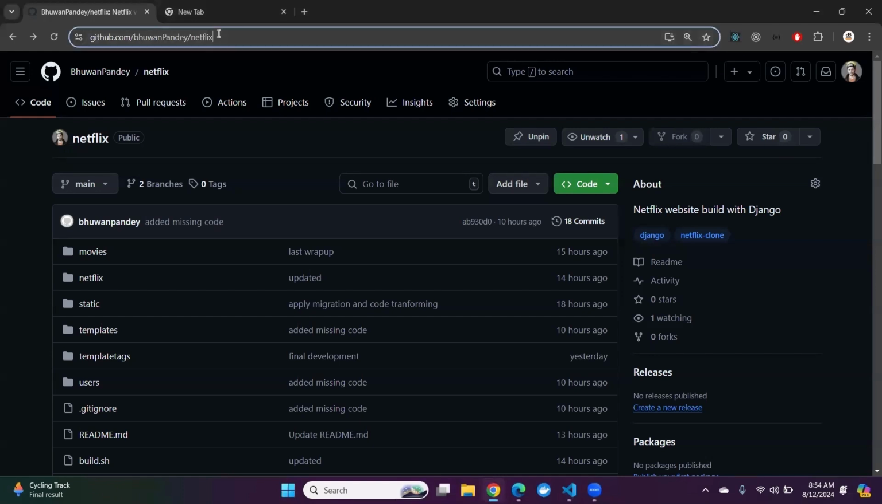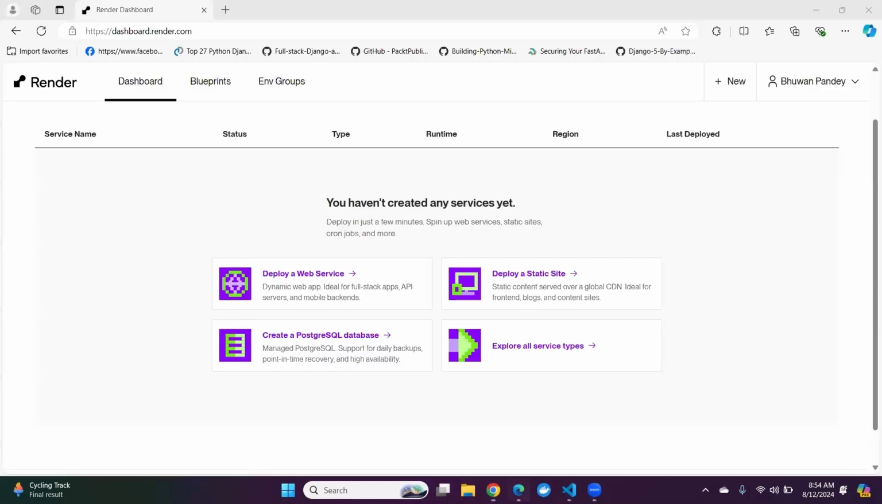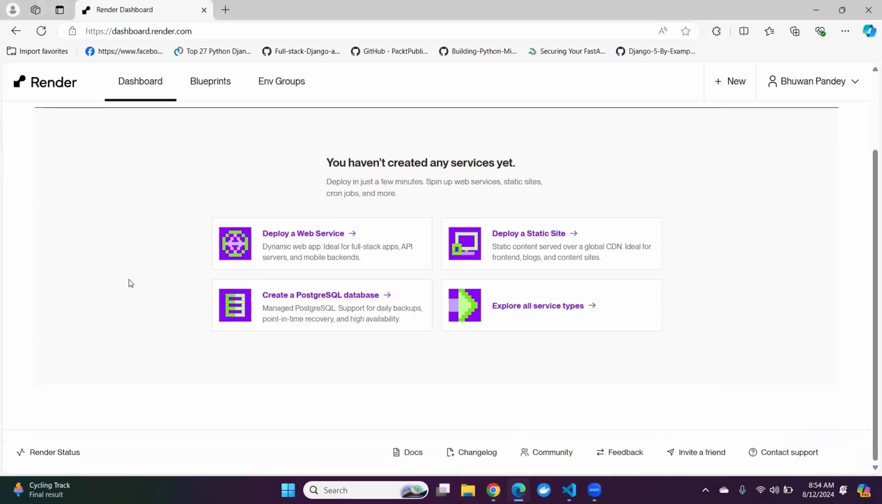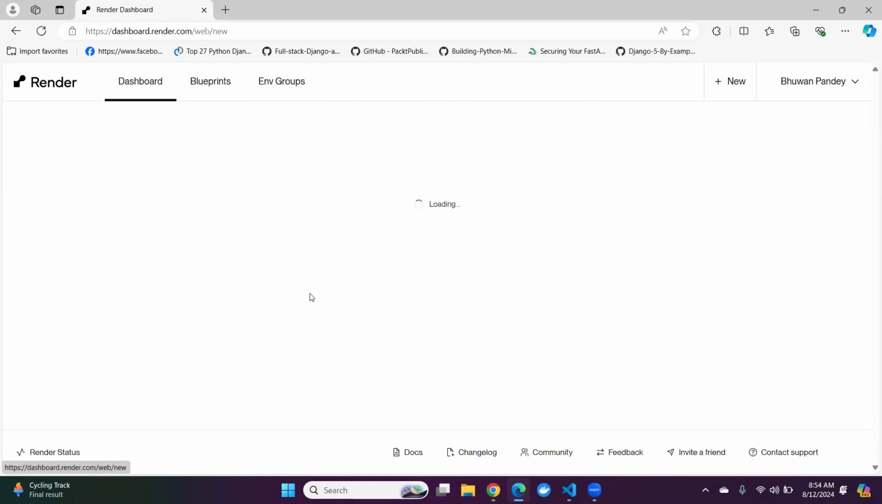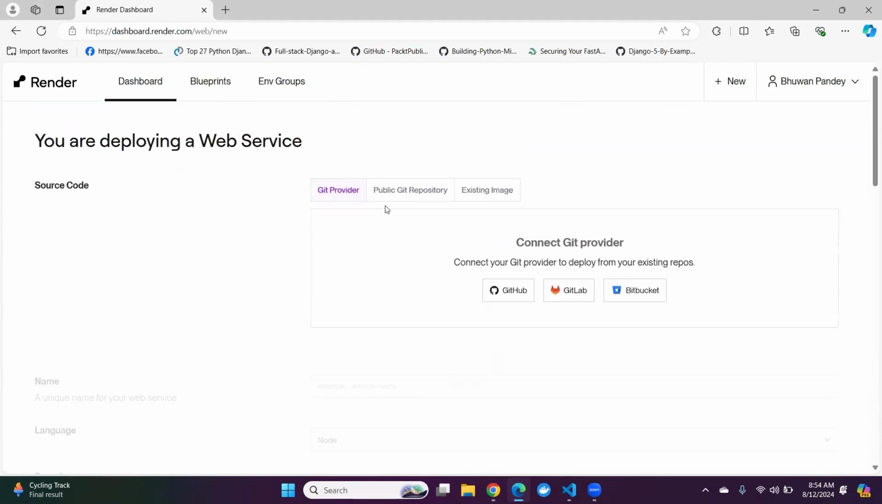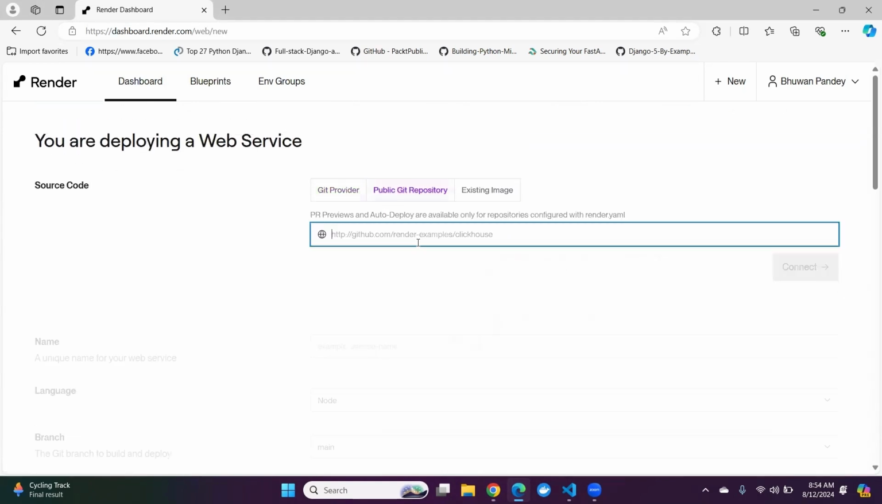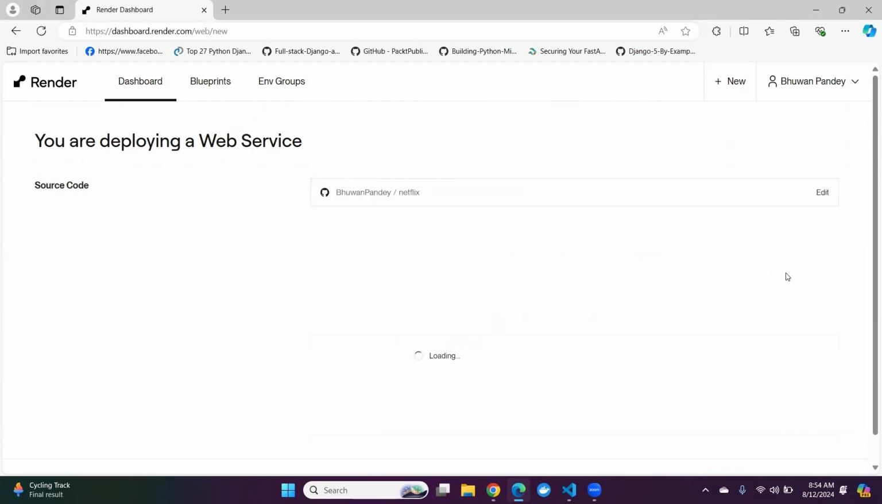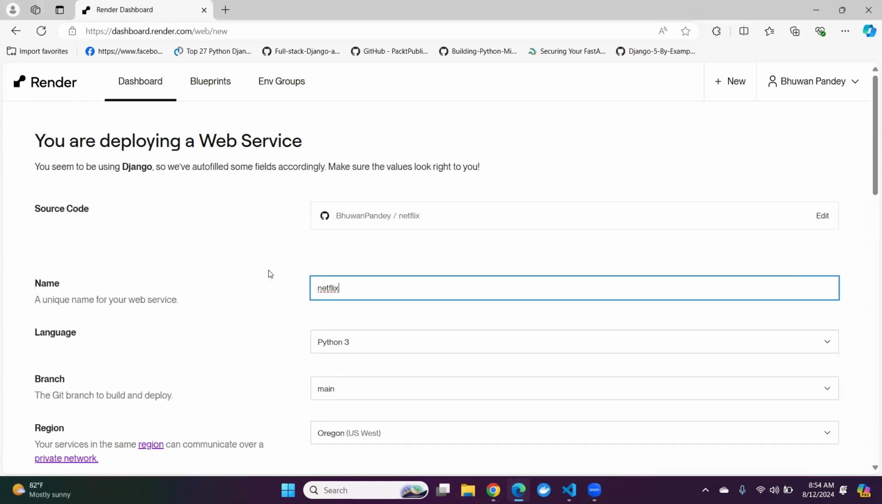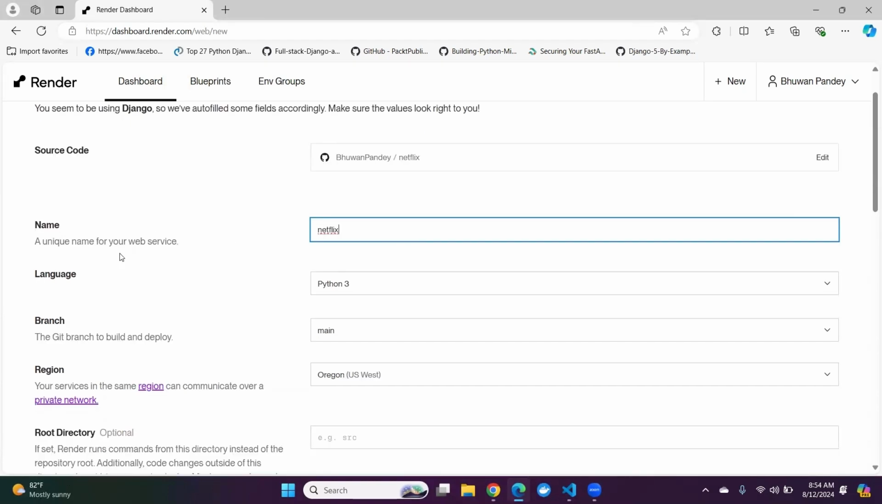For that, let me copy this Git repository URL. And this is the dashboard. From here, I'm going to click deploy a web service and click on public Git repository. I paste the repository URL that I copied, click here and click connect. Now I'm connected to that repository, and this is the name of the web service, that is Netflix.